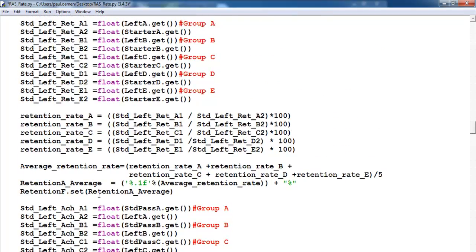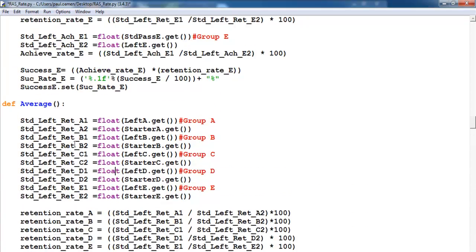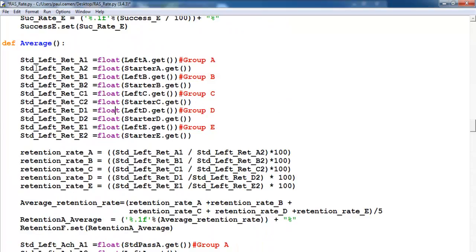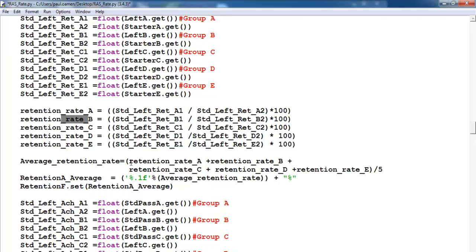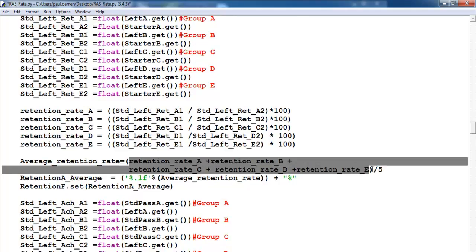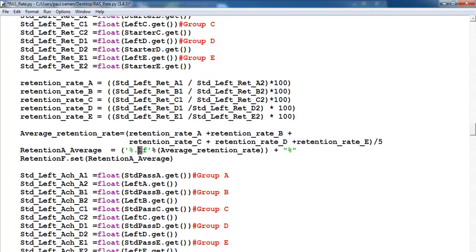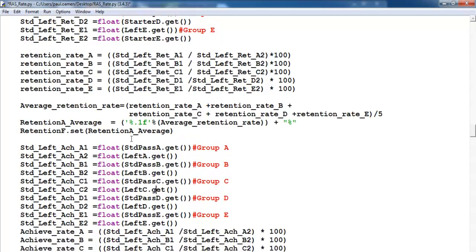Okay, this is where I sum up the average for retention. You guys notice I copied it all from within the code up here. The only different bit is just adding up all of these. All of these were then added up. Look at them here. This is where I added it up and divided by 5. And here, this is just to convert it to percentage, 1 decimal place percentage. You can always make it 0 decimal place. Okay, that is for retention.